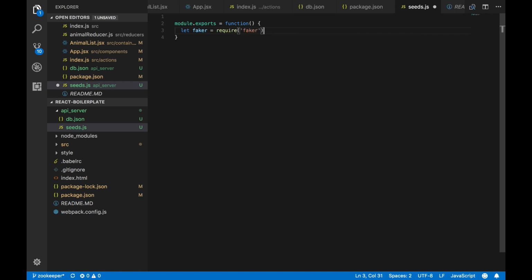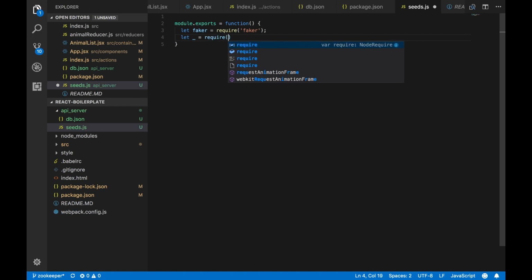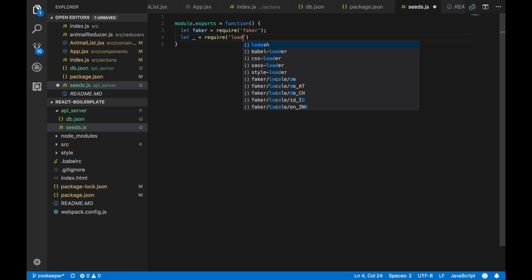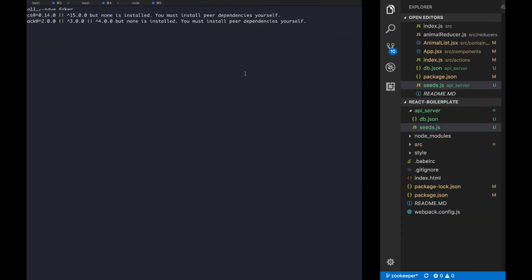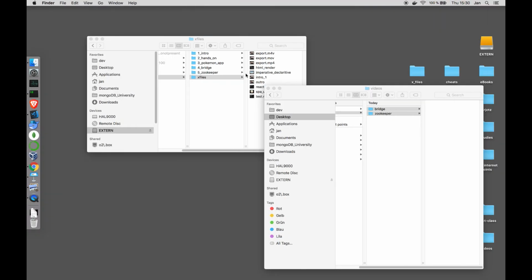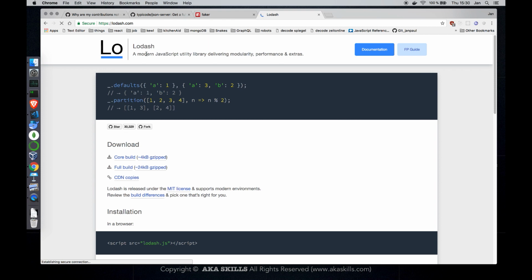And also I would like to make use of Lodash. It's quite a helper. You will see in a moment why I am interested in using it. Lodash is a very handy library. It helps you by sorting arrays and anything. Let me show you the Lodash documentation very fast. Lodash.com. You should have a look at this. It comes in very handy.